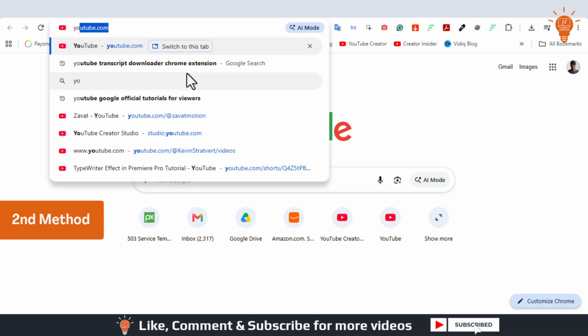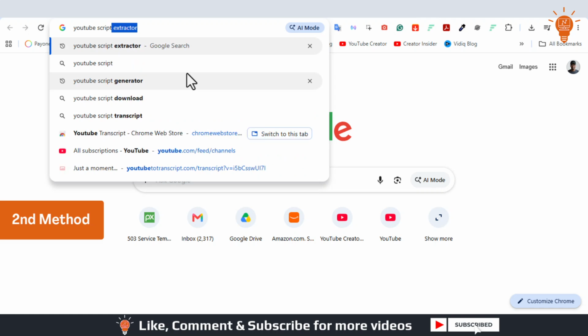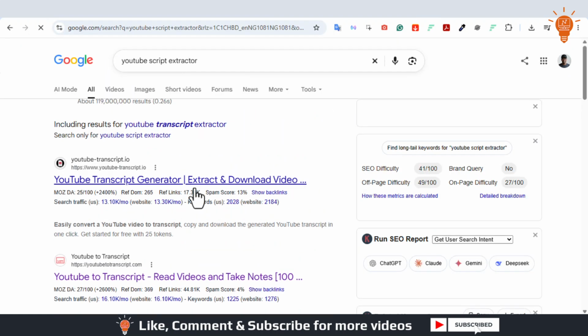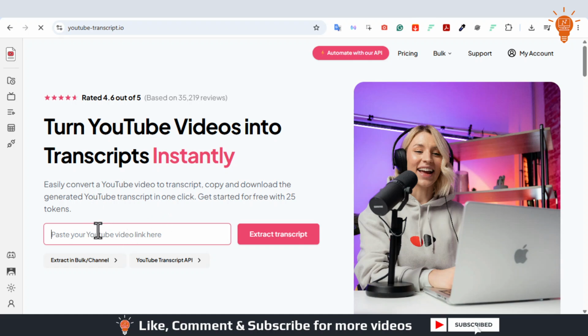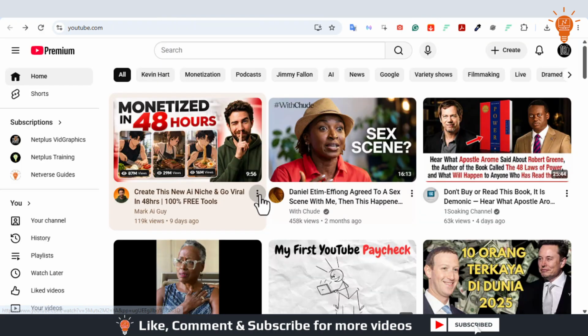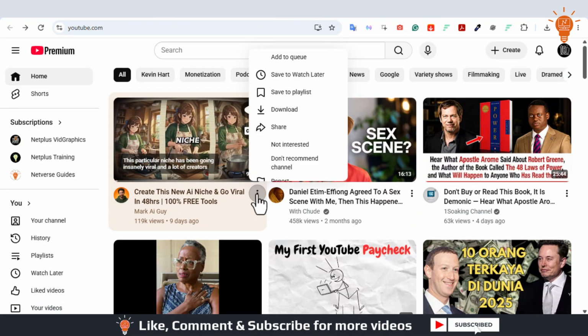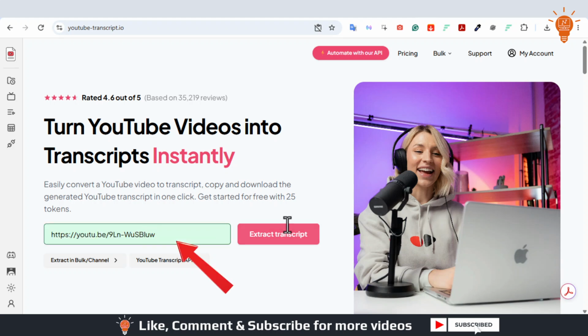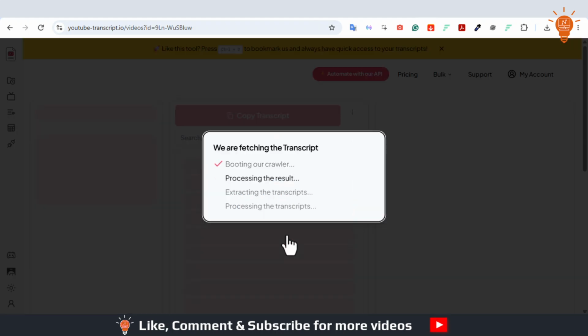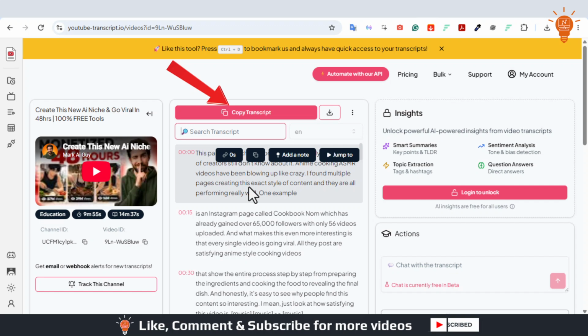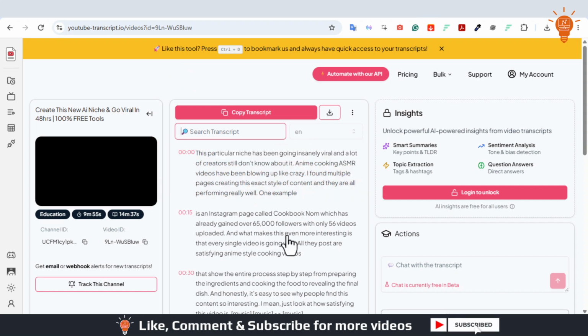A second way to do this is to use an online transcript extractor. Websites like YouTube-transcript.io or downsub.com can fetch transcripts without timestamps. Just copy the YouTube video link, paste it into this box, and click Extract Transcript. You'll get plain text you can copy and refine in Copilot or ChatGPT.